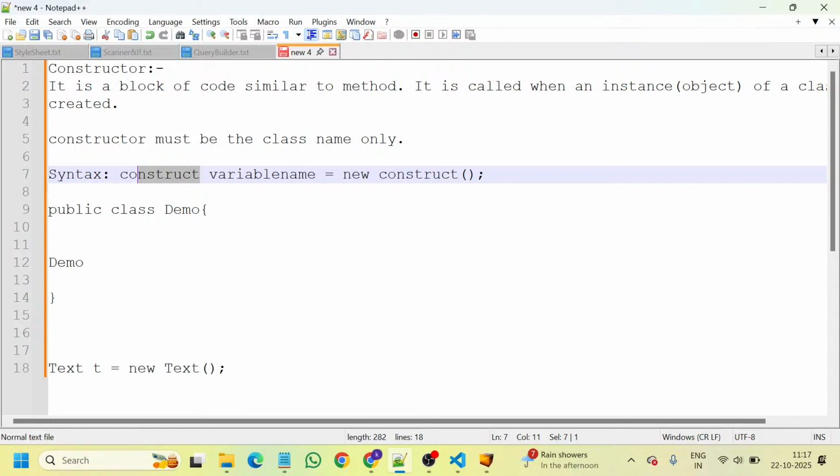Constructor variable name is equal to new constructor. So wherever I have used this constructor keyword, you need to take down the class name. I already mentioned it here: the constructor must be the class name only. So Demo, I can take Karthik as a variable name. Whatever variable name you want, you can take. To make it simple, I will keep d is equal to new Demo, and so this will be the syntax. And this is the instance of the class.